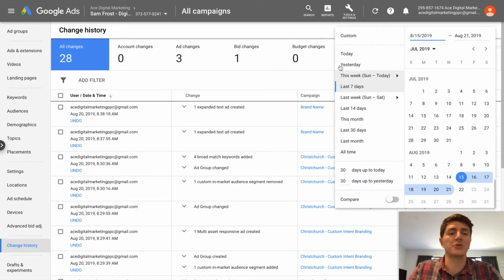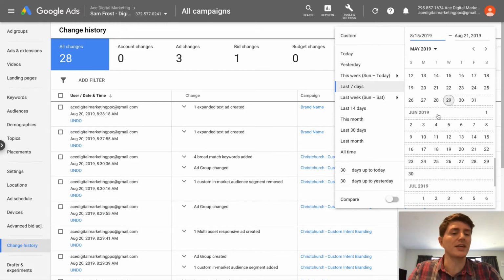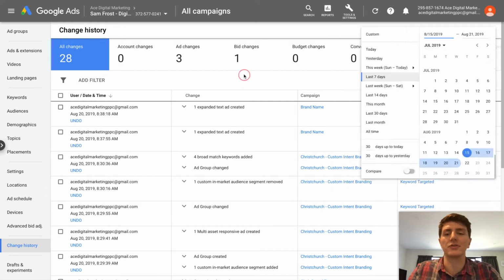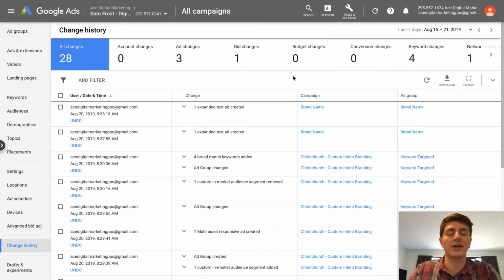We just hit this option up here. You've got custom date ranges, you've got last 30 days, last month, this month so far. You can set your date range manually with the calendar as well. Really easy to work with. So set the date range that you want to check on.